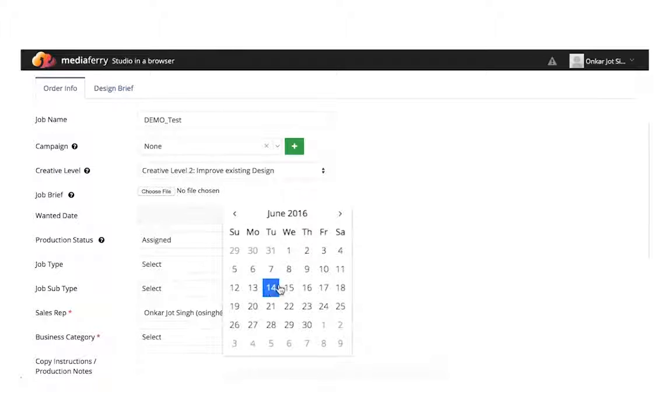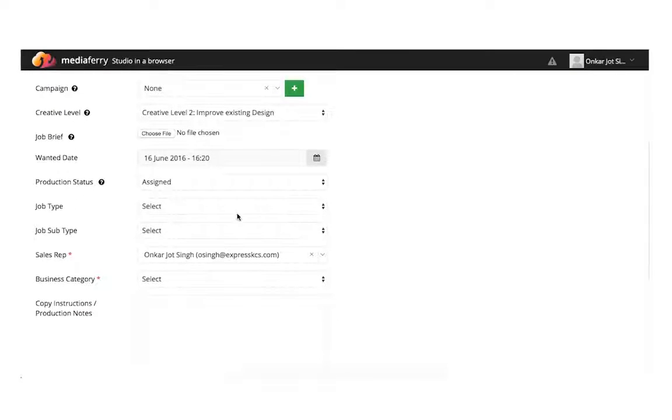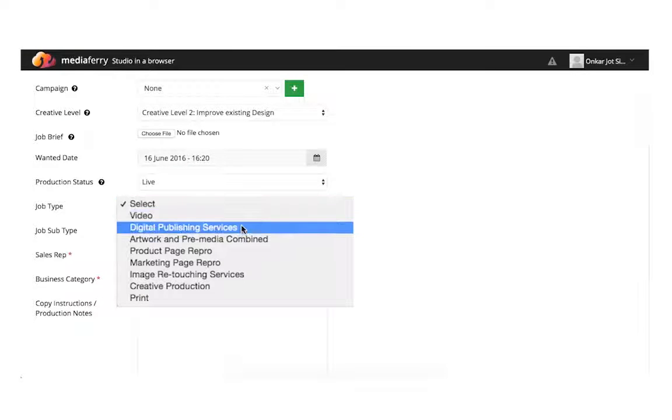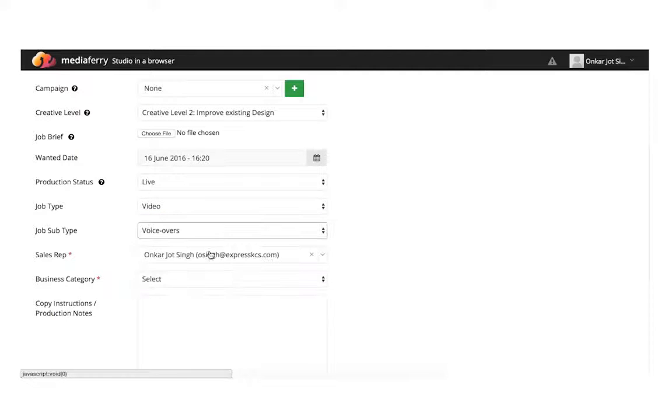Say you had a date and time when you wanted your project back. You could choose the date and time. Project status: assign means the job is being assigned to the studio, and keeping it live means that you've just got it booked. Say it is a video project for the purpose. Subtype, what you want to get done. And again, as I said, all these are customizable fields.